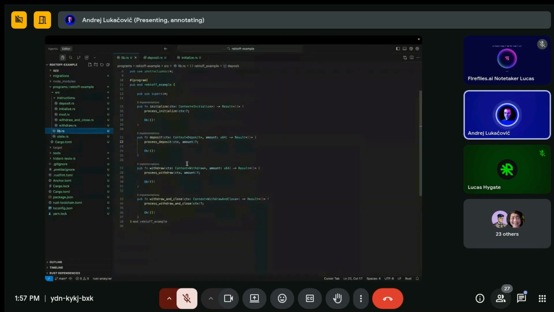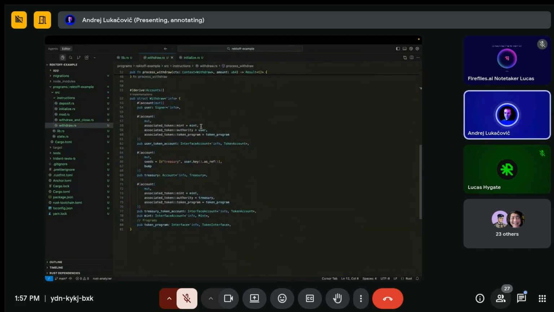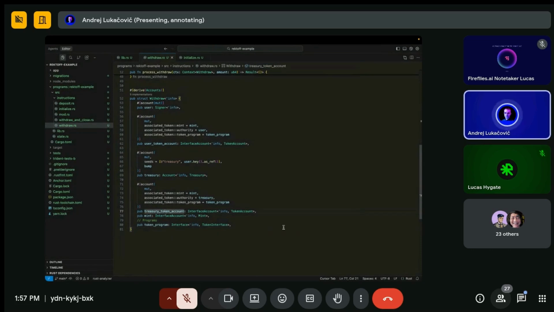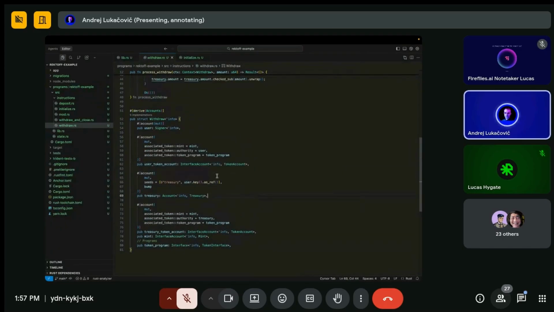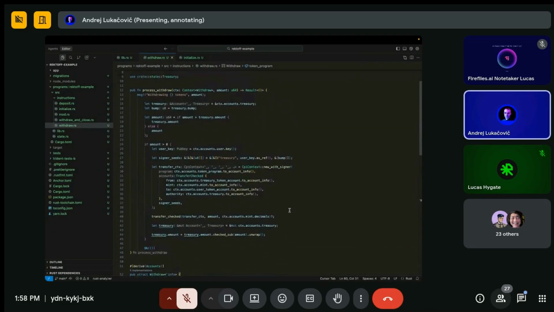If I go back, then there is withdraw. Withdraw has pretty similar context. User token account, in this case, it will be destination. Then we have treasury token account, which is the source. Again, user is withdrawing here in the PDA, so from his treasury. User is the signer, token program, everything is interface account.